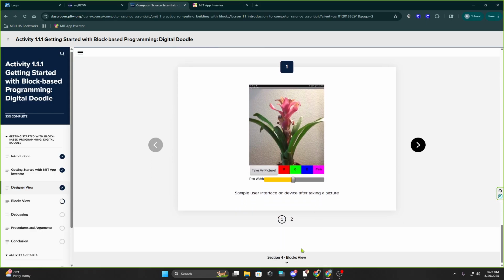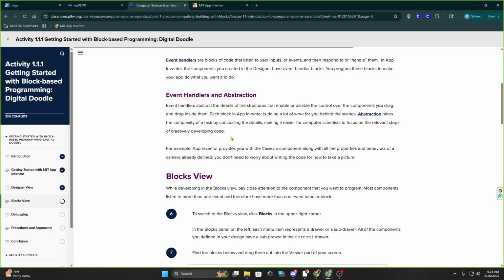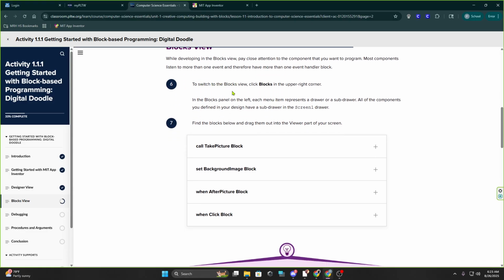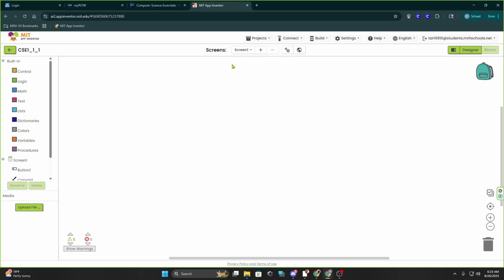Okay, so now we're on to step 6. Okay, and again, all this stuff is really important. I'm skipping it because I don't want this video to be super long for you. So step 6 says switch to the blocks view and click block by clicking blocks in the top right. So I'm going to go in here and I'm going to go to my blocks view right here. So this is my blocks view.